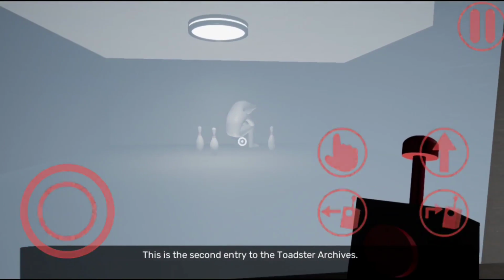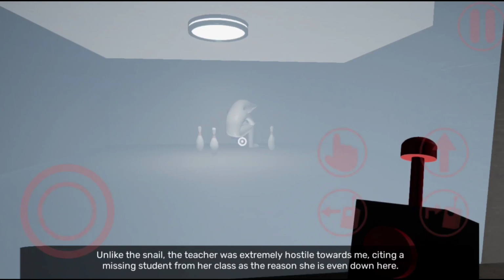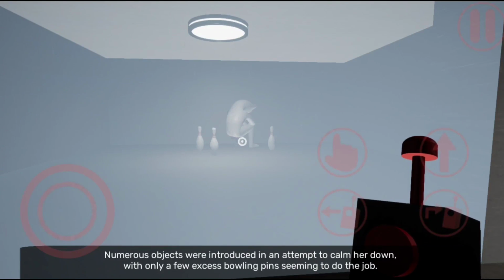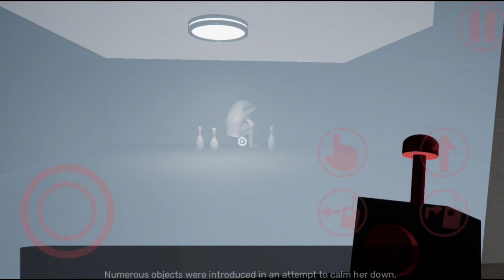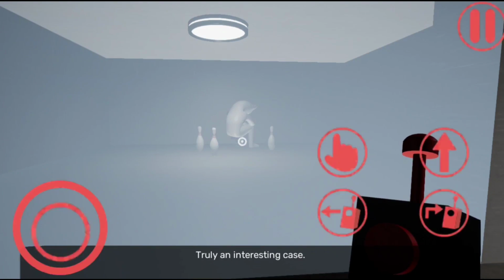This is the second entry to the Toadster Archives. Criminal number 2, the teacher, was captured near the elevator that goes down from the 3rd floor, where a human was also captured earlier. Unlike the Snail, the teacher was extremely hostile towards me, citing a missing student from her class as the reason she's even down here. Numerous failed attempts to escape were recorded, but it appears she's finally given up. Numerous objects were introduced in an attempt to calm her down, with only a few excess bowling pins seeming to do the job. The teacher has been sitting in a corner since calming down, repeating the sentence, "I can't be late," to herself, over and over. Truly an interesting case.